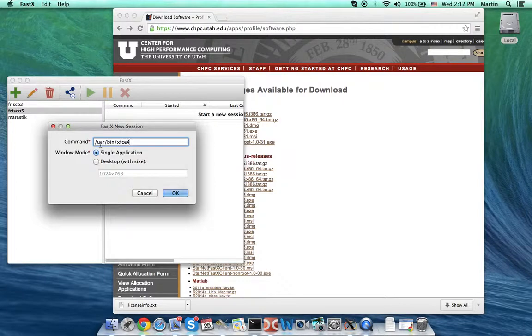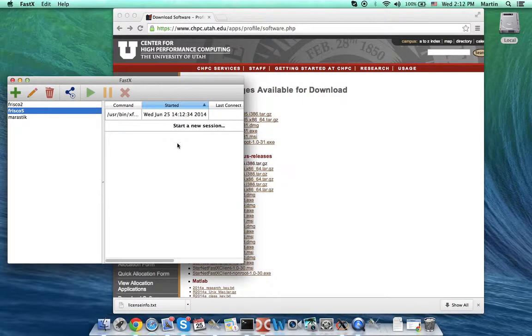So it's xfce4-session. And then we want to open it as a desktop, and this is going to be the size. Or you can define your own size for a desktop. 1024 by 800 is okay. It really depends on the size of your display and what desktop size you want.